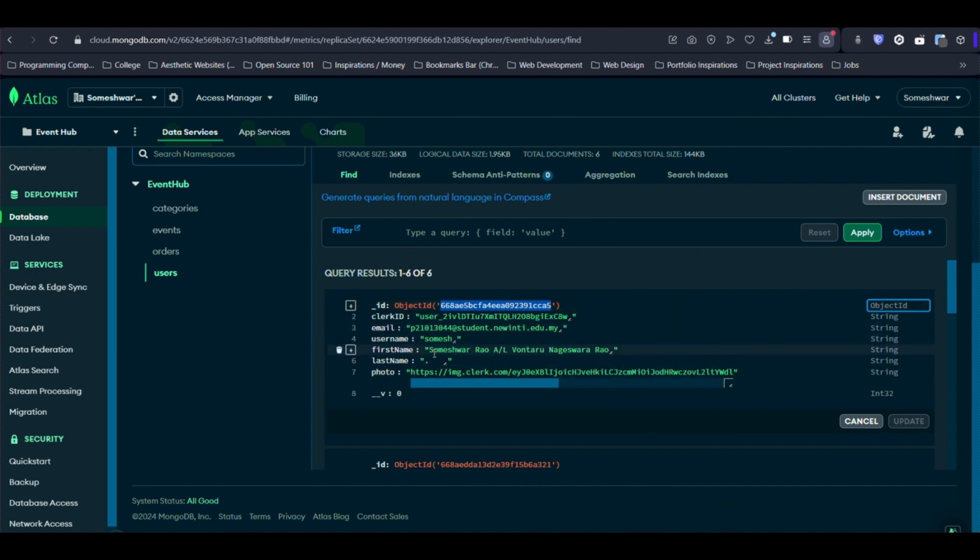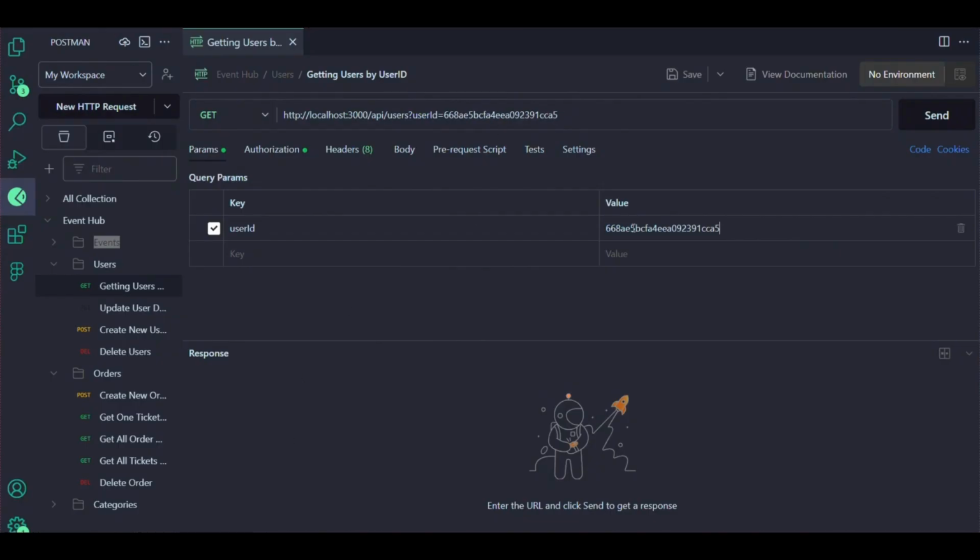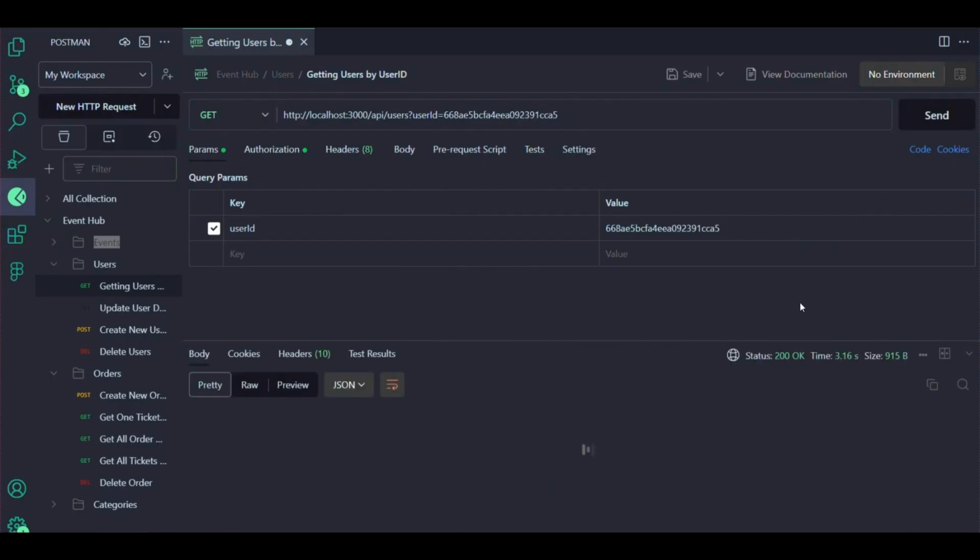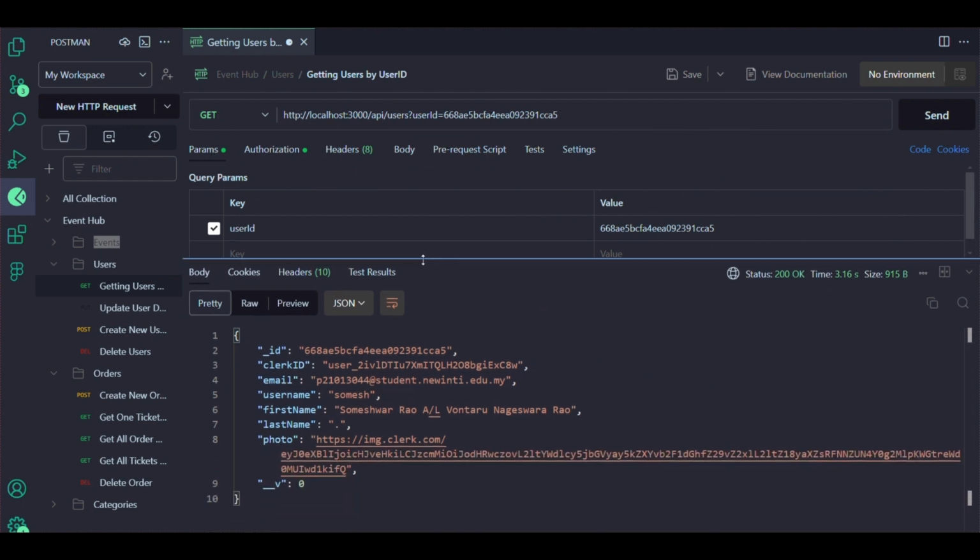Here let's go through his details. His email is the student email. Now let's go back to Postman. As we can see, the details of this person are shown with the same ID. We can see the same email from just now and his name. All right, next we'll go to the update user details.